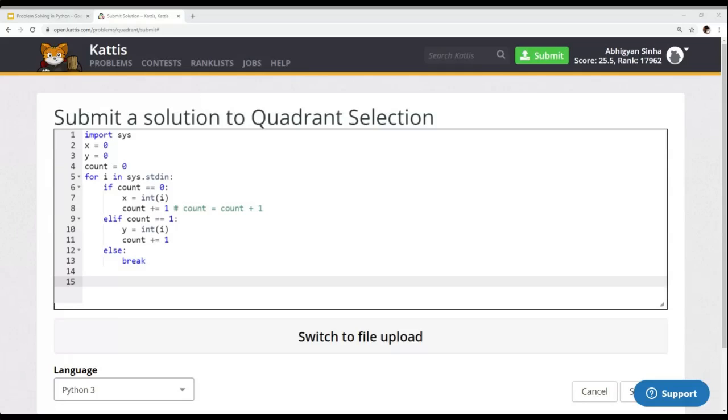And it has been already stated in this problem that you will never have an input where x is 0 and y is 0. So you won't have the case of the point of origin.